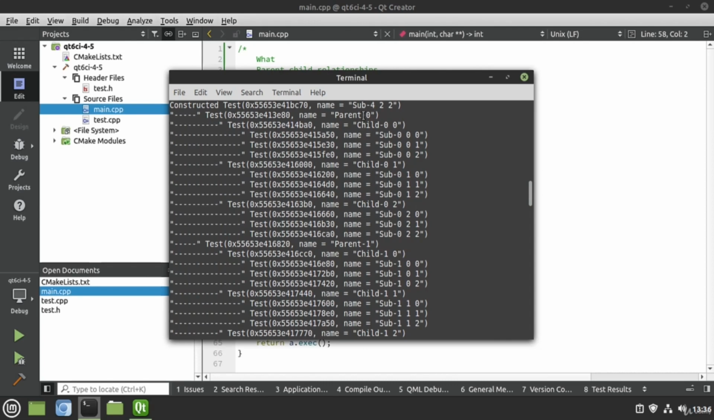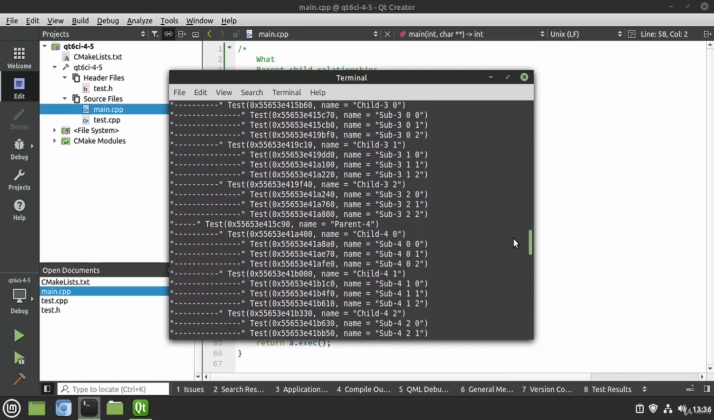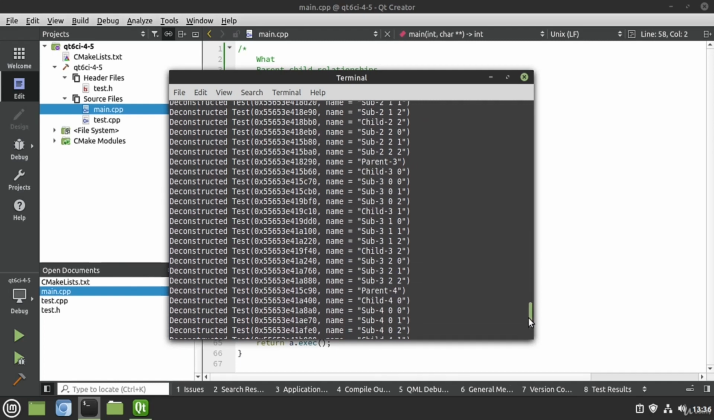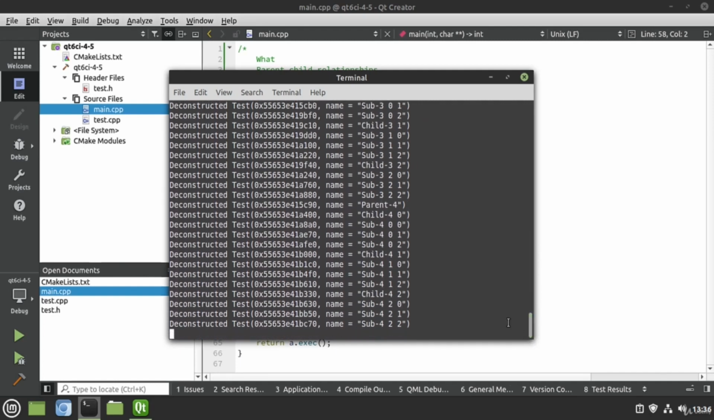So we've got parent at 0 with the child, sub-objects, child sub-objects, and so on and so on, and then parent at 1, child sub-objects, and so on and so on. You can see this nice tree structure that we've created. And then, of course, when we delete our root, everything underneath it is automatically deleted for us. We don't have anything out there hanging out in memory. It's just very elegant and very simple.